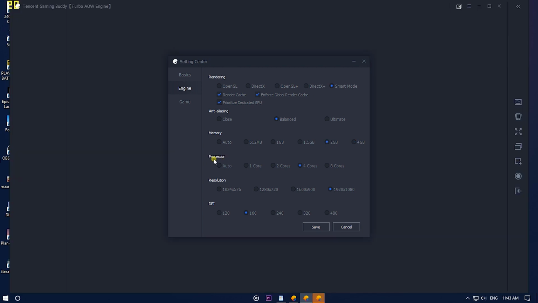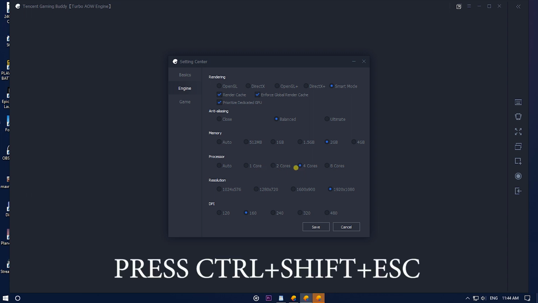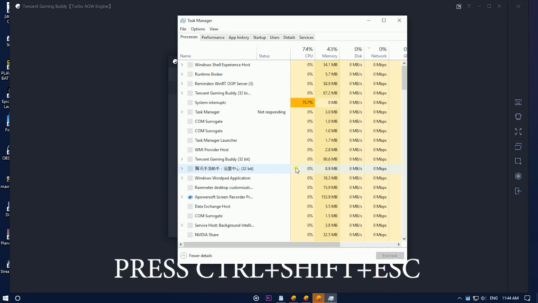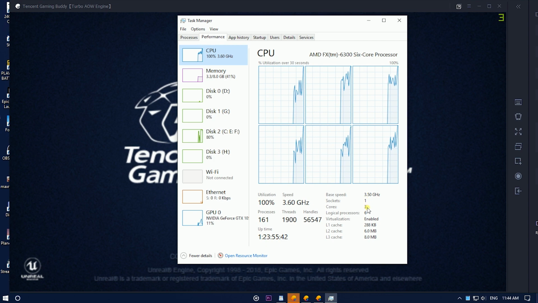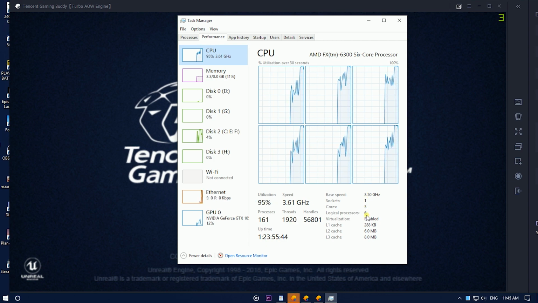Under the processor section, there is again auto, 1 core, 2 core, 4 cores and 8 cores. So if you don't know what it is, well, it's the processor core count. And every processor has different cores. To see how many cores your processor has, just press the Ctrl, Shift and Escape buttons on your PC and it will bring up the task manager. Then go to Performance and click on the CPU tab. And here, you can see how many cores your processor has.